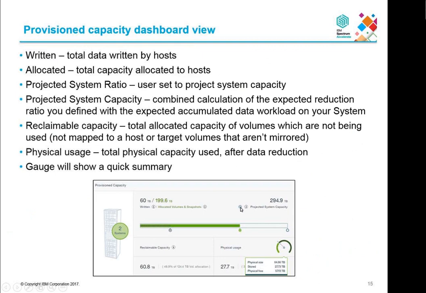The projected system capacity is analogous to effective capacity. But what they do to calculate the projected system capacity is use one of two methods, and soon one of three methods. The default method is to assume a data reduction ratio of 5 to 1. And as I write, I know what the data reduction ratio is for data that's been written. So I use an algorithm that combines both of those.